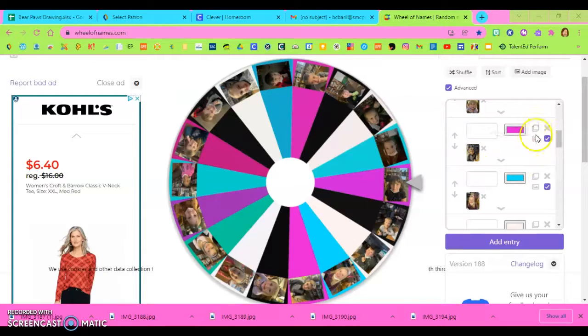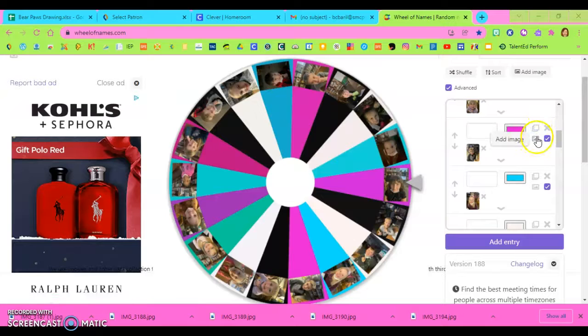And if you wanted to add a picture, let's say you needed two of them for whatever reason, you want him to be called on more, you can duplicate it. You can add an extra image or a different one, or you can remove it from right here. You can eliminate them from the wheel. So like if they're absent, you could take them off.